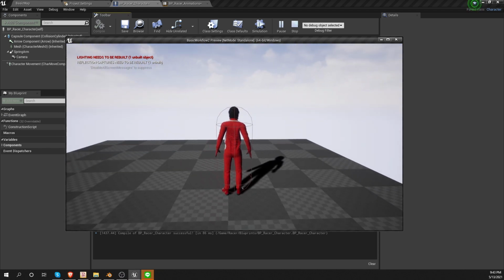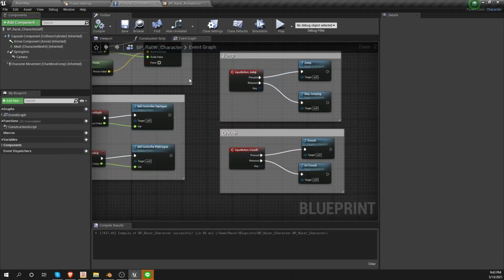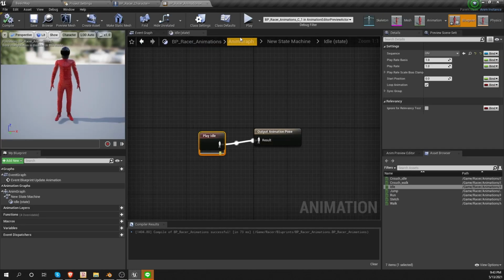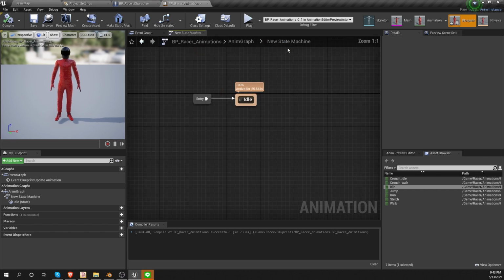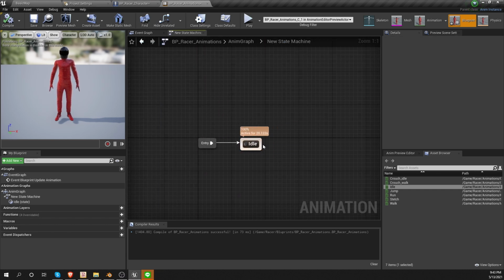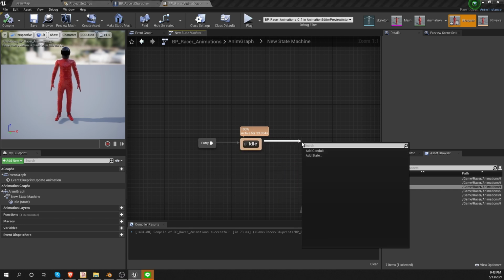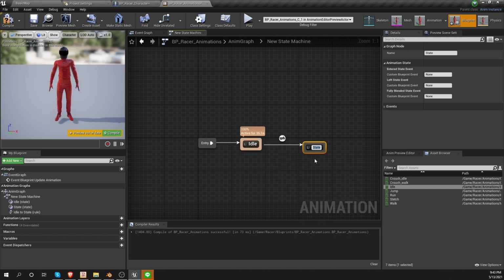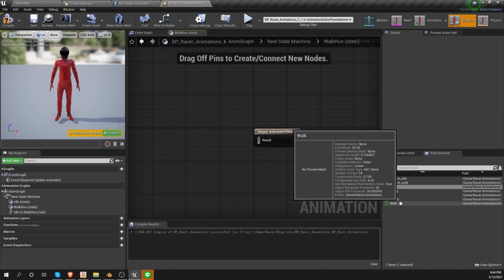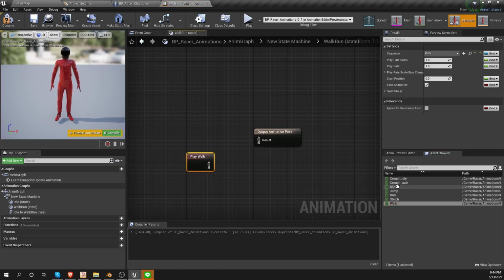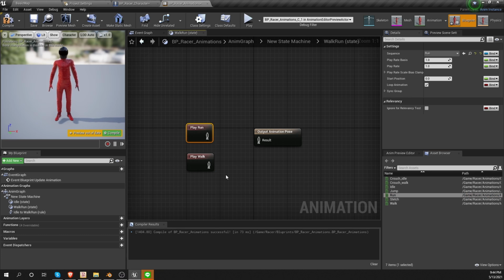So let's see if we can make him walk now. Go back to the animation blueprint, go to the state machine, and from the idle state, hover over the edge of the state and drag out a new connection and add a new state. Call it walk, run. So we're going to handle walking and running in one go. If I double click this state, I can drag out my walk and run animation, but instead of trying to combine them in here, one of the best ways to do this is to use a so-called blend space.